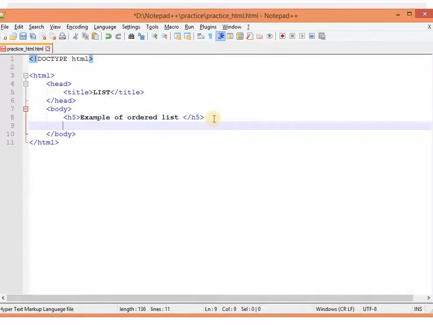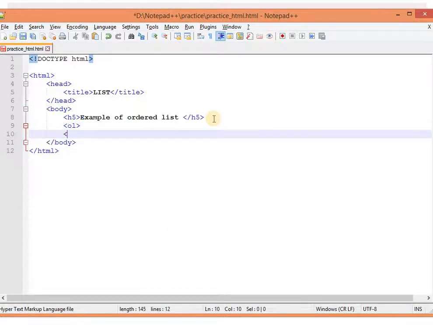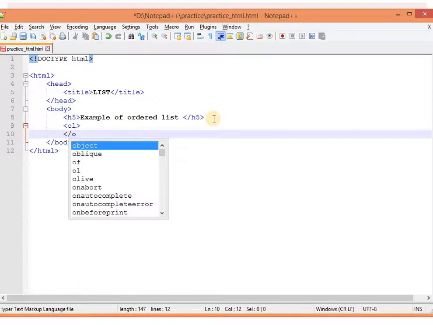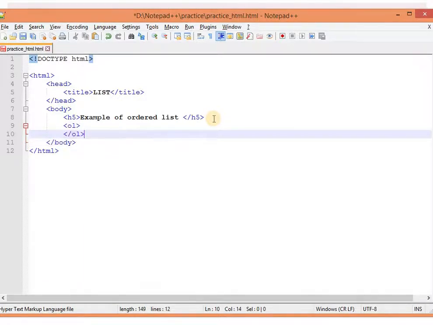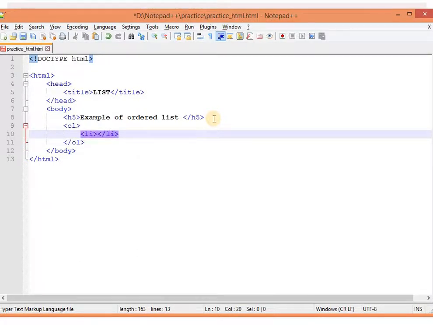After that, now I want to create an ordered list, so the tag is OL. Okay, OL. So this is the tag OL. It is used in a pair, so I have to close it. Now inside OL, I have just declared I want to create an ordered list. Now to add an item, I have to use the li tag. Okay, and the li tag is also used in a pair, so just close it.